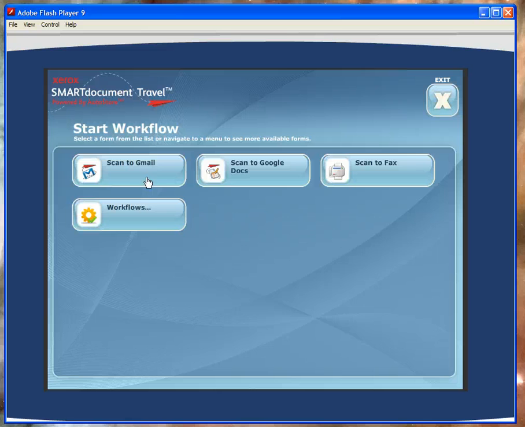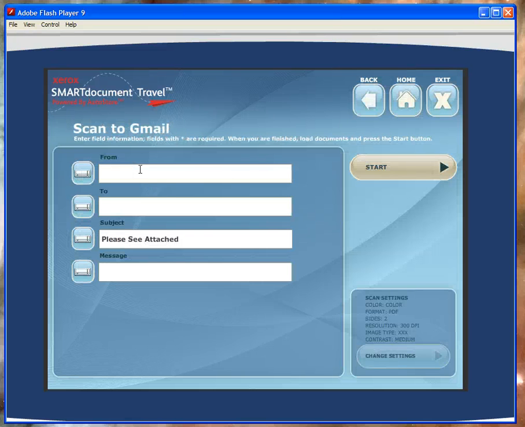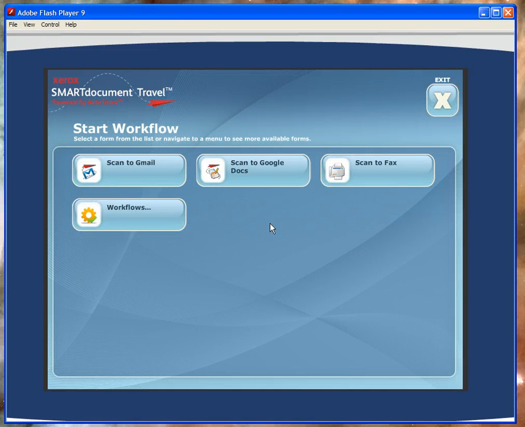Now we can show our client exactly what their experience will be when scanning to Gmail, scanning to Google Docs, and sending a copy of their fax to Gmail. That concludes this screencast on how to customize the menu and workflow buttons on the front panel simulator for Xerox.